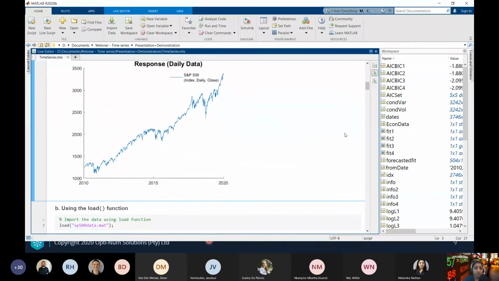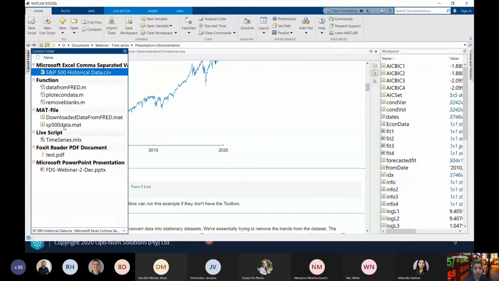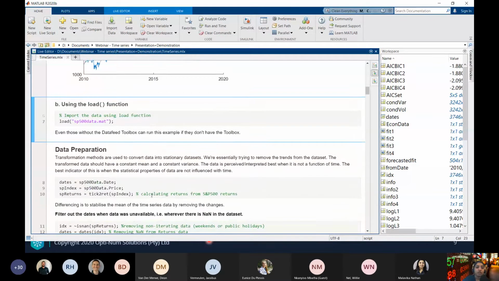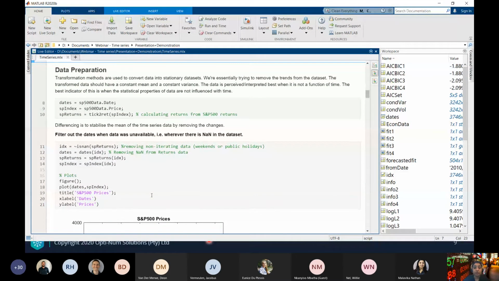So for the interest of this presentation, I'll be using the load function to bring in a MAT file from my current folder over here, SP500.mat, so that it even shows you that if you don't have access to the Datafeed Toolbox, if you do have MAT files or CSV files, you can still run this example if you don't have the toolbox. So let's look at our second step in our workflow, the data preparation.